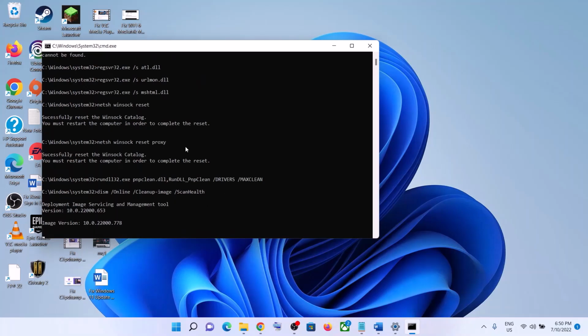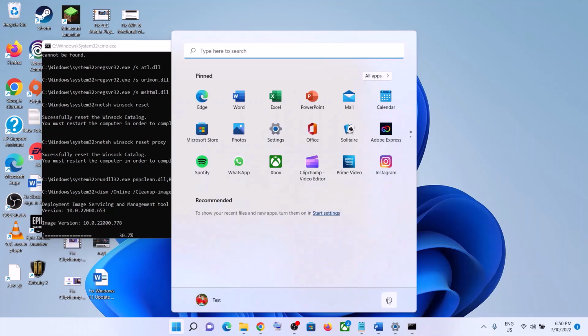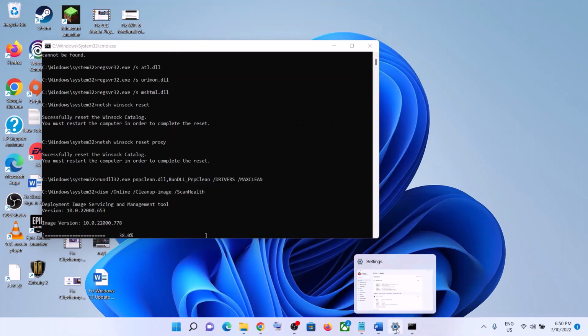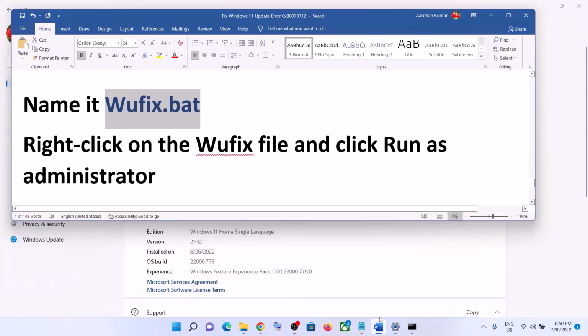Now there are a couple of scans, so the scan will take some time. Once the scan is complete, it will restart all the Windows update services and then it will close this command prompt automatically. Once the process is complete, make sure that you restart your computer, and after the system restart, update your Windows 11 once again.